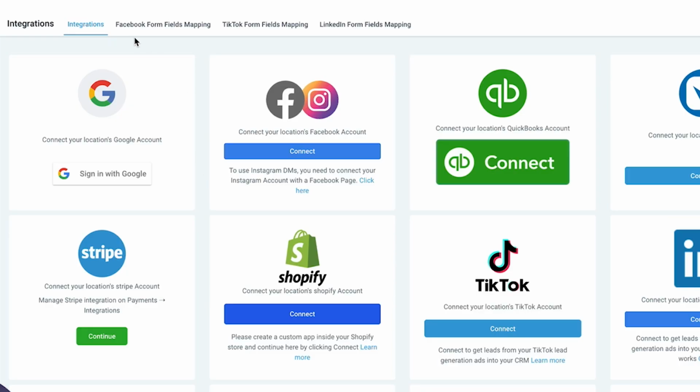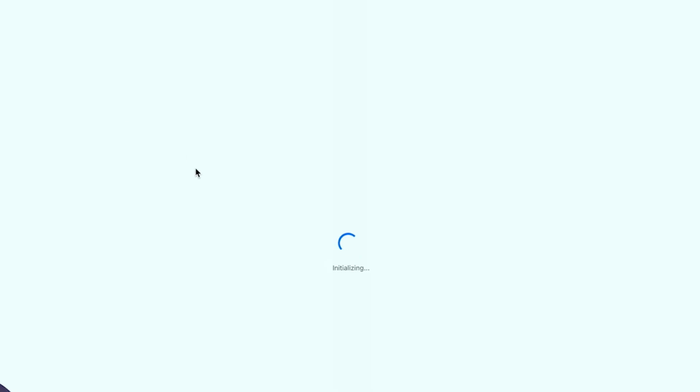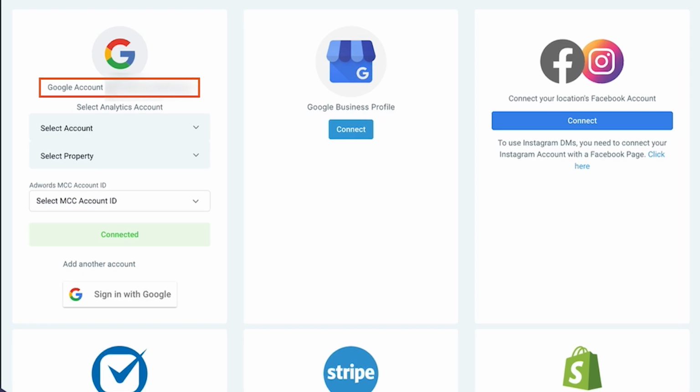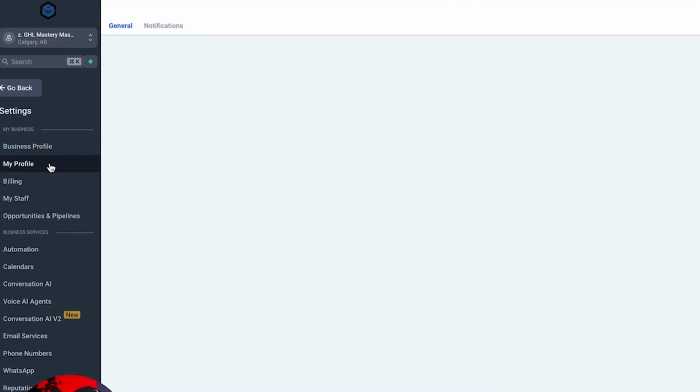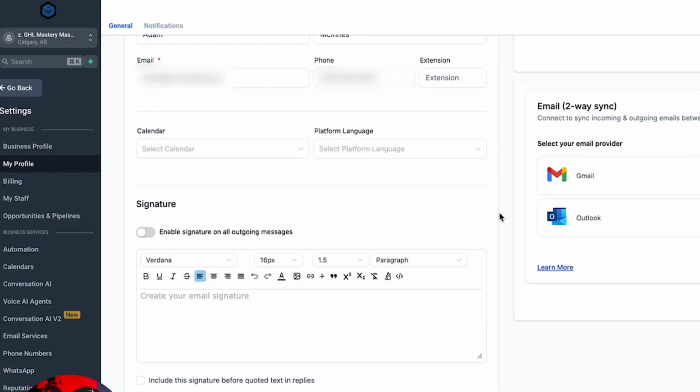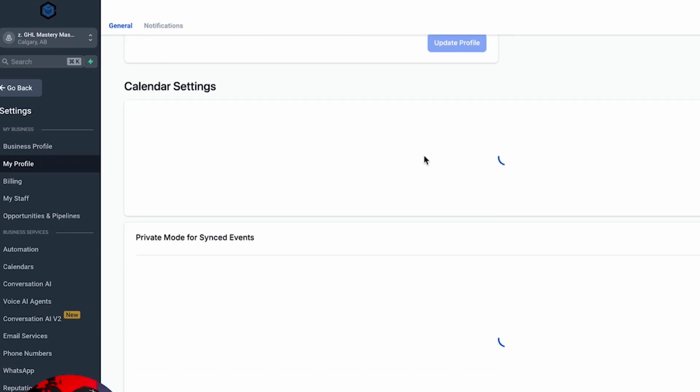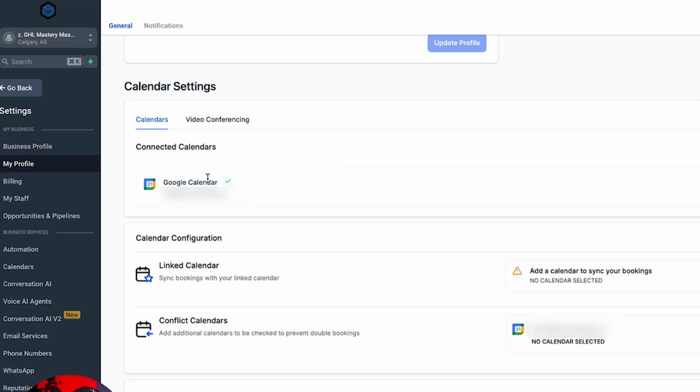But now on the settings page, you will see when I refresh this that my email address is integrated right here. So this means that I can now have my Google Calendars integrated with my user profile. So I'm going to go back to my profile and I'm going to scroll down and you're going to see that now because I've connected that, it has connected my Google Calendar here.